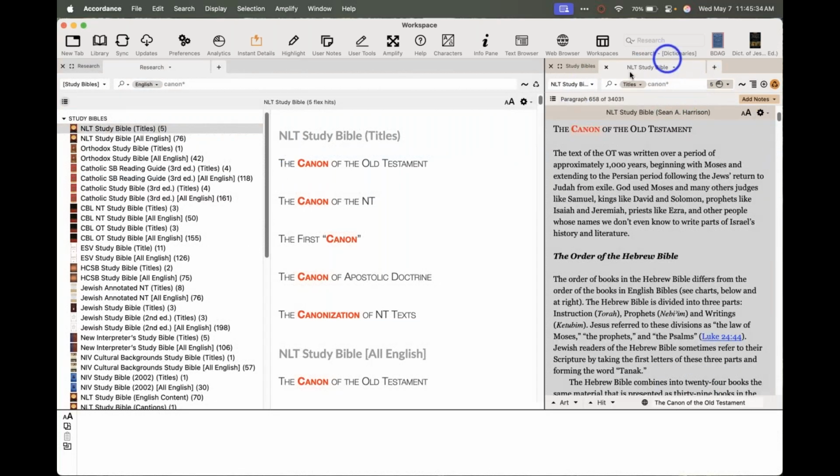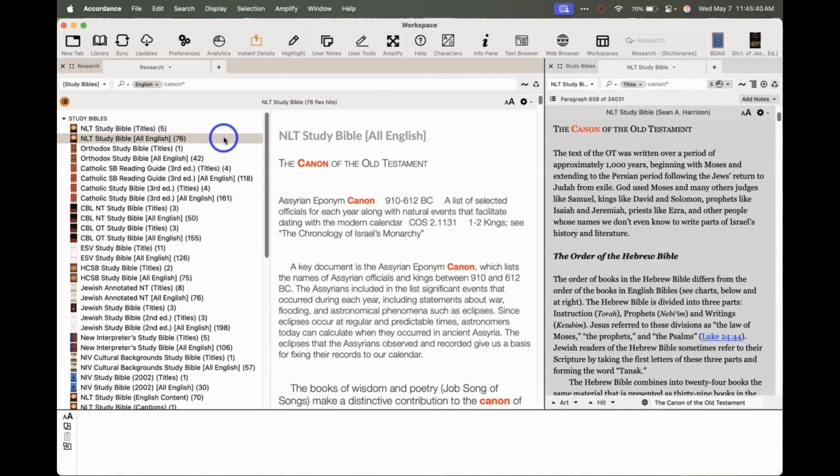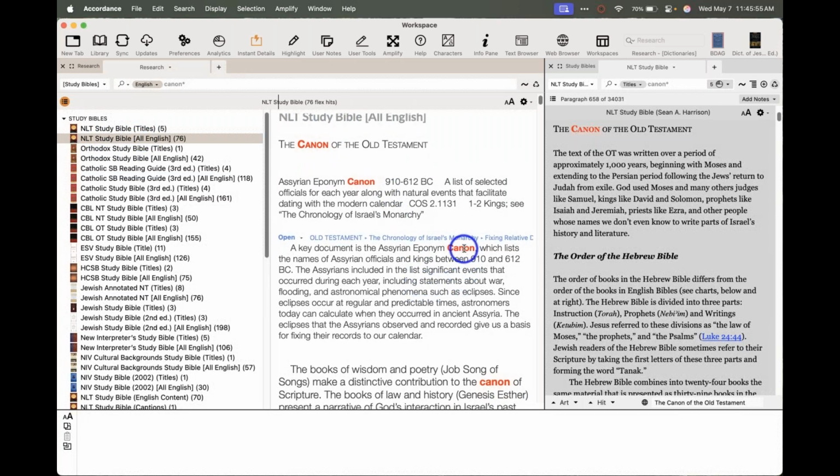This is the same search we did before, same exact search. But now it's doing it all throughout all of my study Bibles, and it searched not only the titles, but notice right under here, I get the New Living Study Bible again. That's not a duplicate search, that's a different search. That's searching all English. So I have the titles and all the times the word canon occurs in the content of what's underneath the titles.